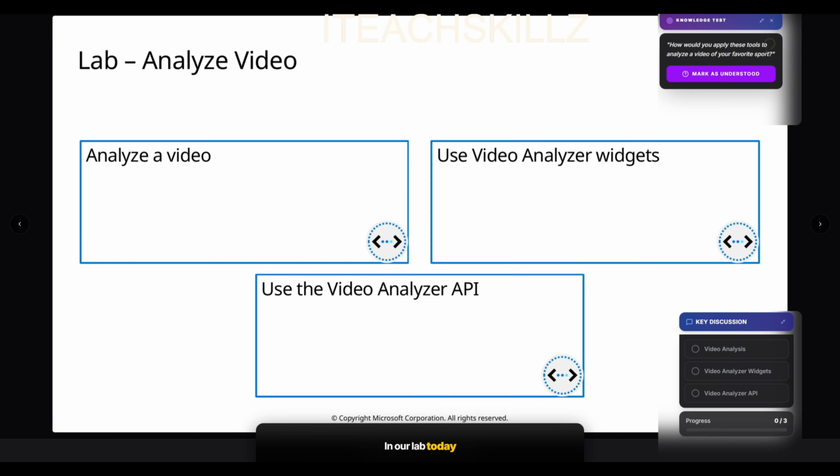In our lab today, we're diving into analyzing videos. Think of it like piecing together a puzzle where each piece is a frame from your video. To start, you'll use Video Analyzer widgets to visually dissect the video data. As if turning on a spotlight in a dark room, these tools highlight key aspects of the footage for you. But what happens when we want more control? That's where the Video Analyzer API comes into play, acting like a magic wand that lets us customize and extend our analysis capabilities beyond the widget's reach.